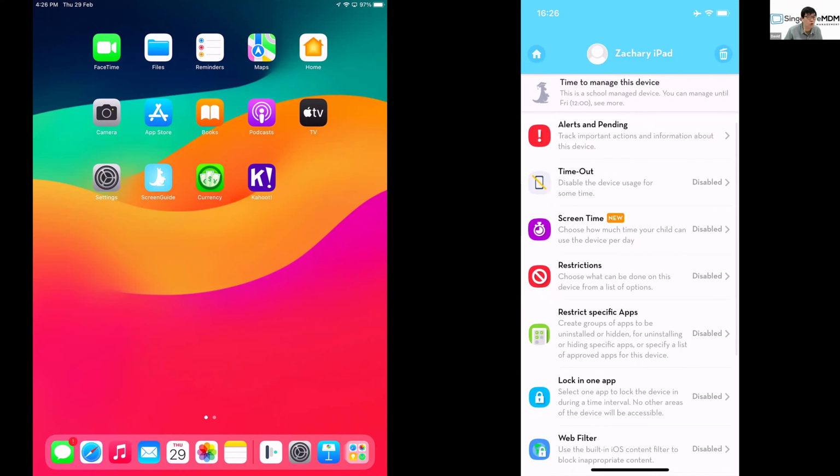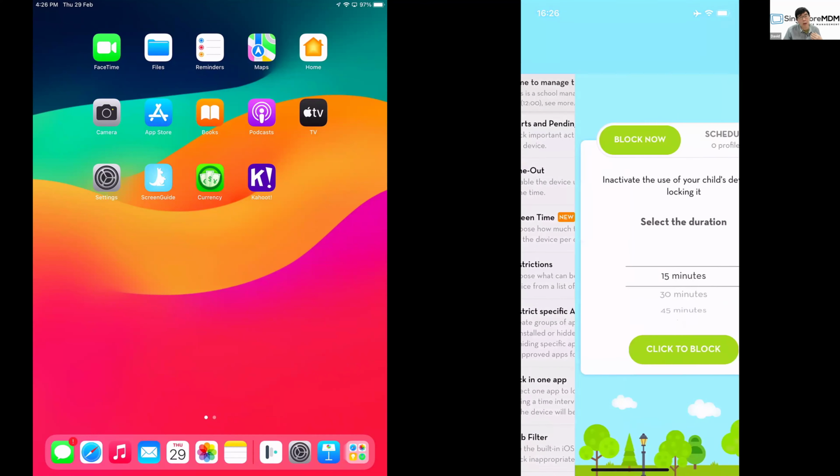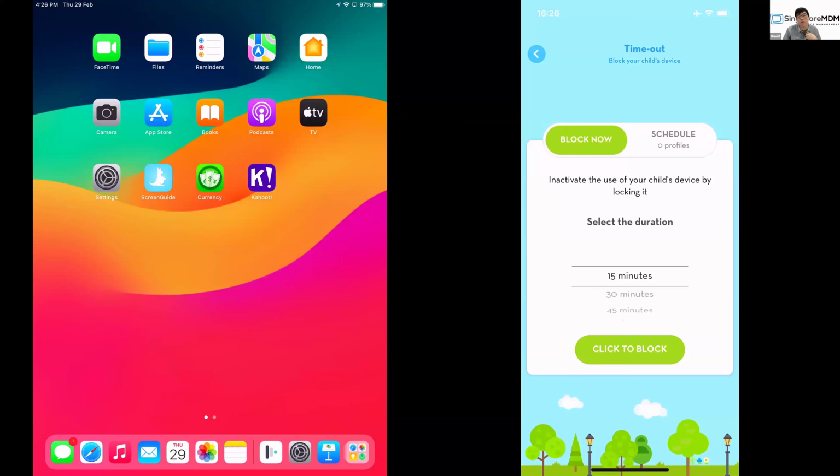So let's go through some of these features, right? So the first one I'm going to share with you is timeout, right? It says to disable device usage for some time. So as a parent, if you are not supervising your child and you say, okay, I do not want them to be using the iPad for a specific duration of time, then timeout is simply blocking the iPad, right? So if you tap into it, it says block now. You can set the duration 15 minutes, 30 minutes, 1 hour, 2 hours, or until you unlock it, limited to 24 hours max.